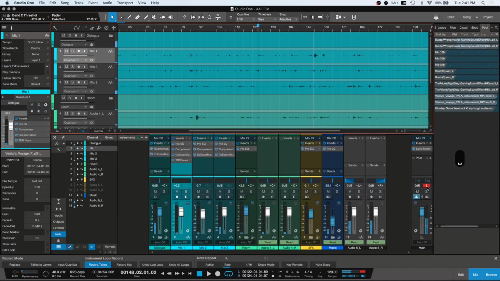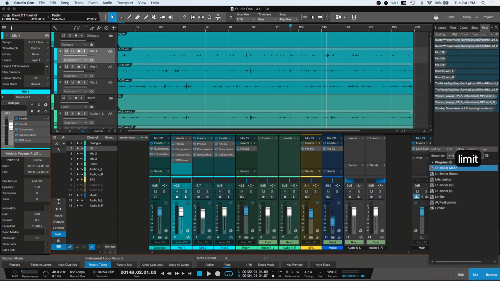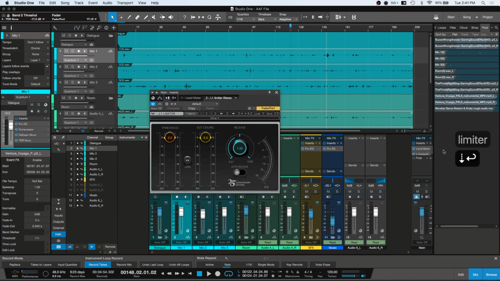So basically that's just going to be a little bit smarter about EQing out some stuff. And then finally, probably what I'll do is I'll just throw another limiter here. This will be a stereo limiter. Kind of doing the same thing, just making sure we're not peaking ever.